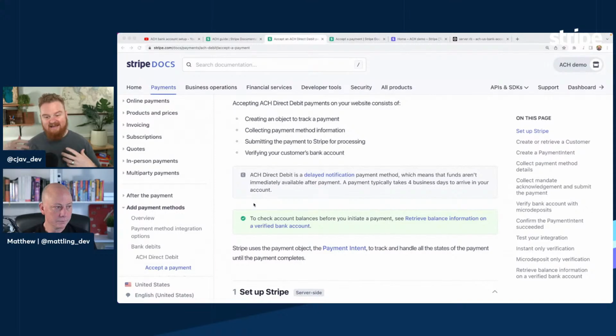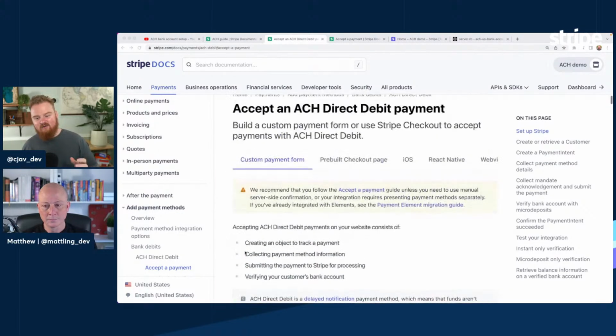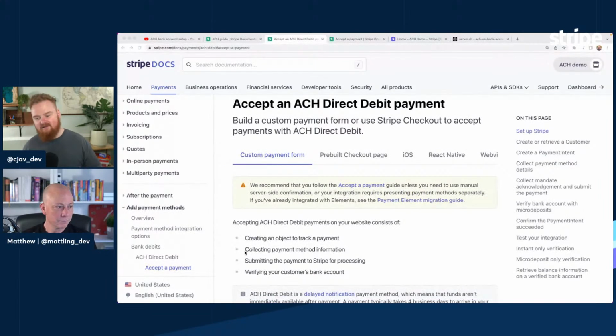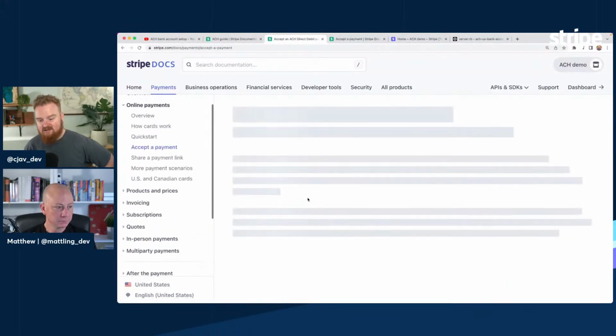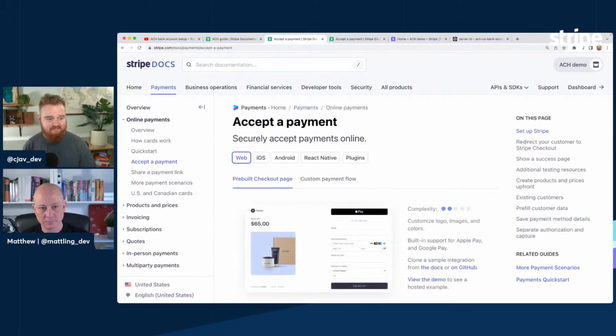I would actually recommend against doing this, because the only reason you might need this is if you need server-side confirmation or if you need to present your payment methods in different forms. So I would definitely recommend using the payment element, which is the proper sort of payment element.